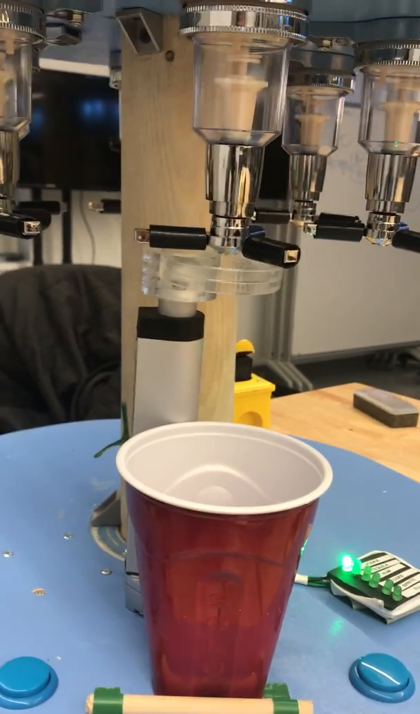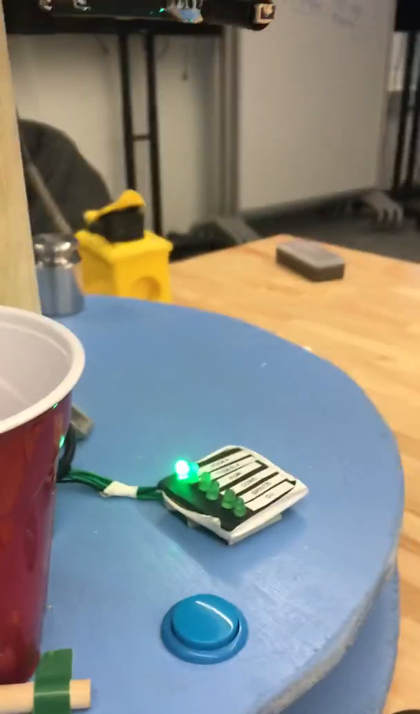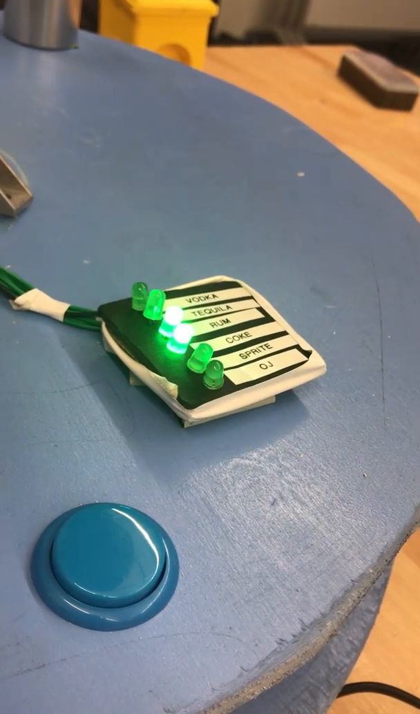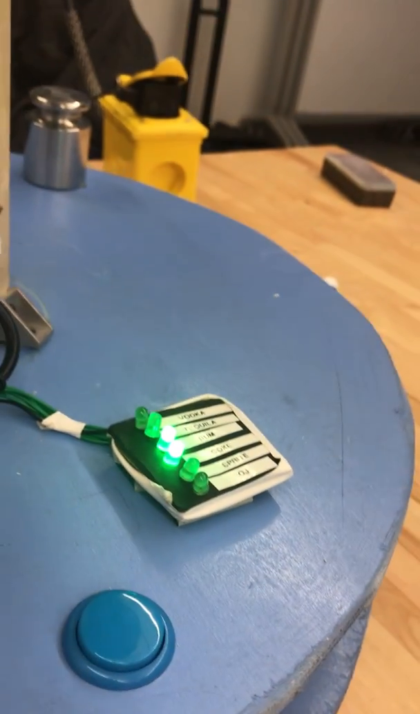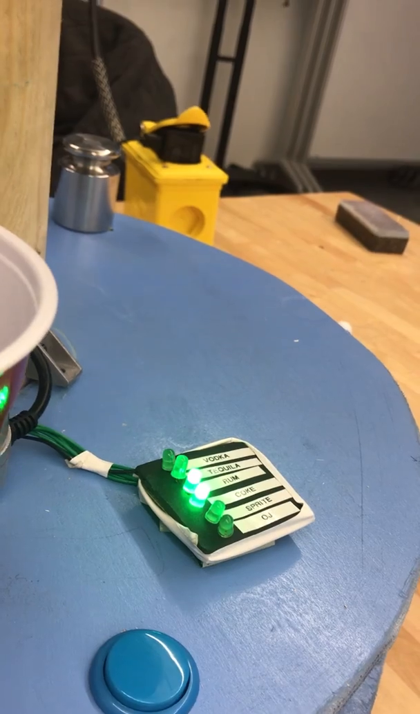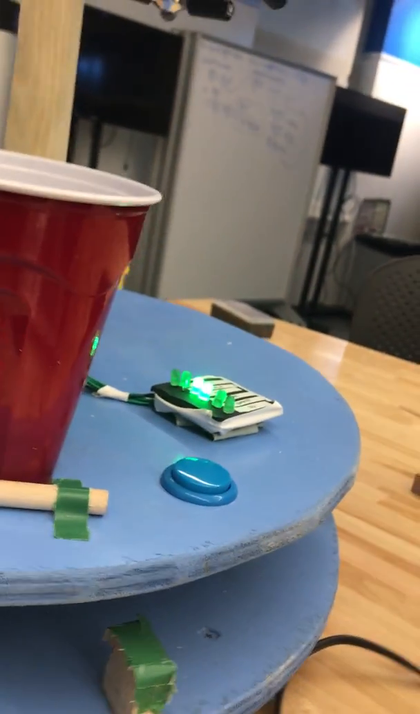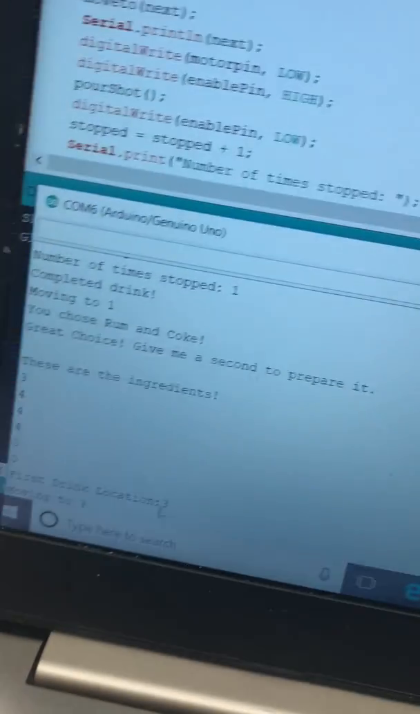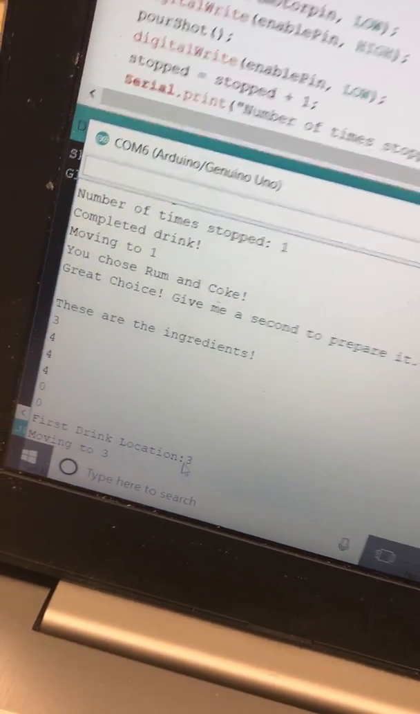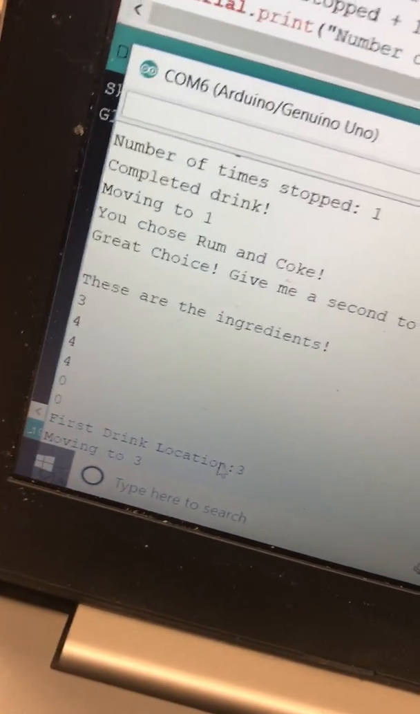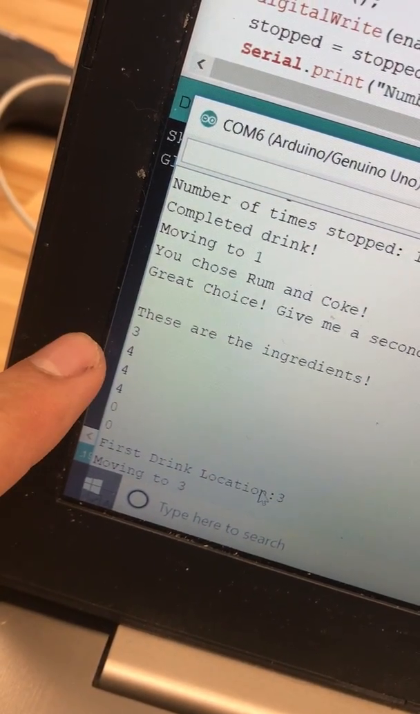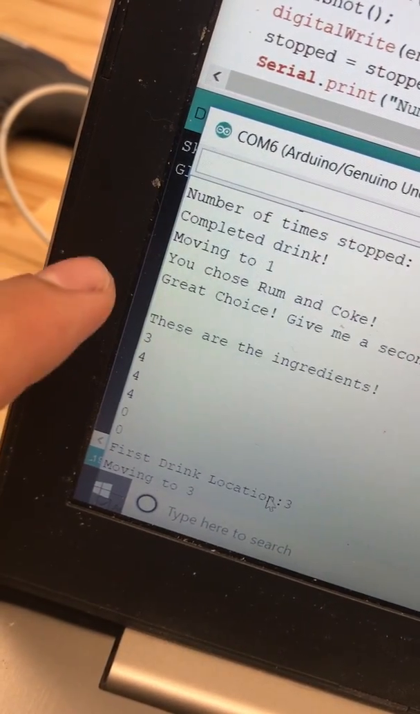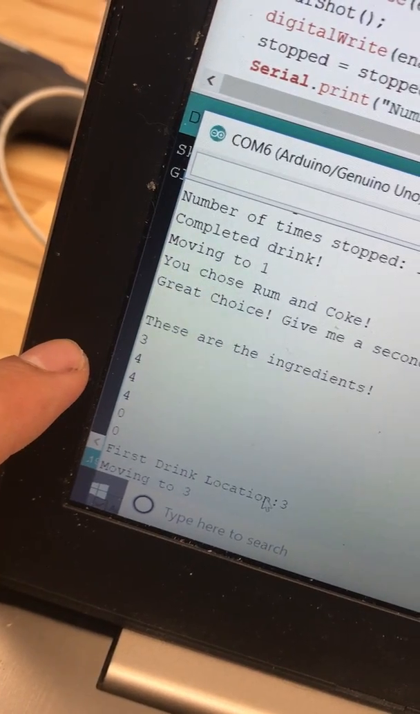What I can show you is what happens when you order a different kind of drink, let's say a mixed drink. Let's go for something like rum and coke, right? Okay, so once this button's activated, we have our motor trying to spin. Okay, over here on the Arduino landscape, it knows that you chose the rum and coke. It lists out here which locations it needs to be at. In this case, 3 is the rum, 4 is the coke, and it'll go to the rum and get a shot from there one time, go to the Coke, go there 3 different times.